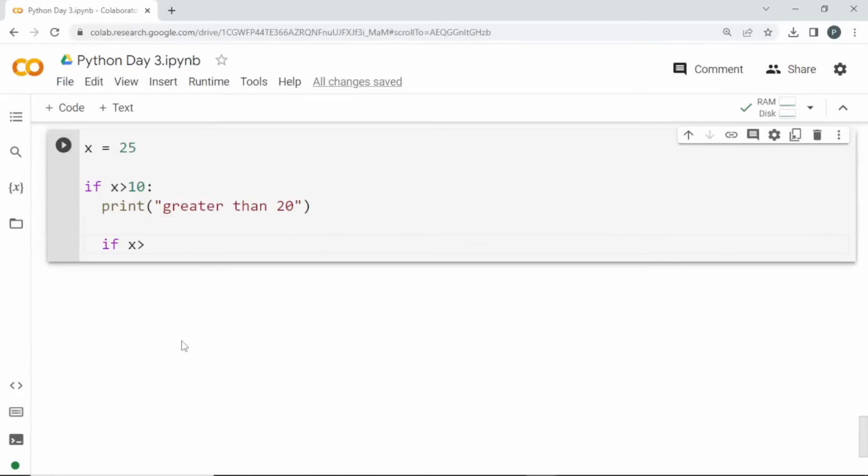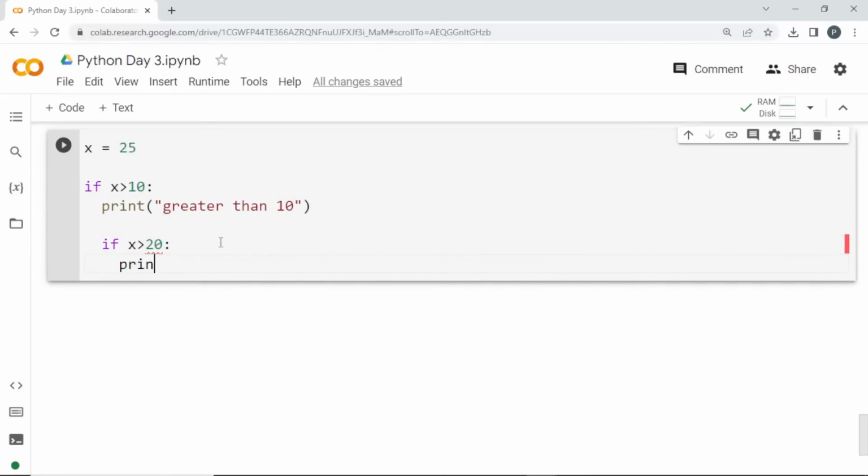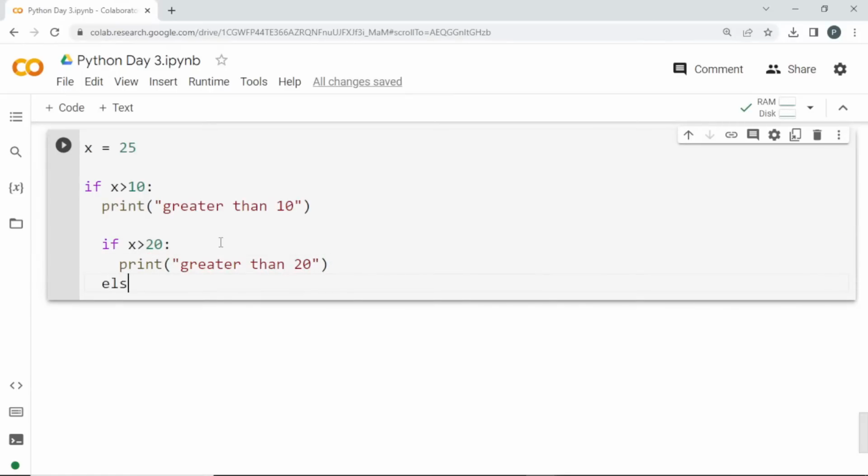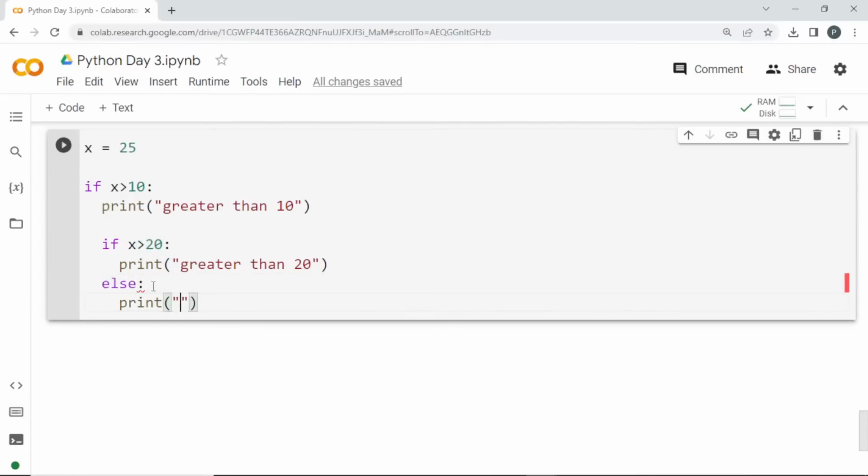If x is greater than 20, sorry, that first one is 10, right? If it is greater than 20, I'll print "greater than 20", or else. So this else is for this inner if statement. If this condition fails, it is going to this else statement. I'll print "less than 20".